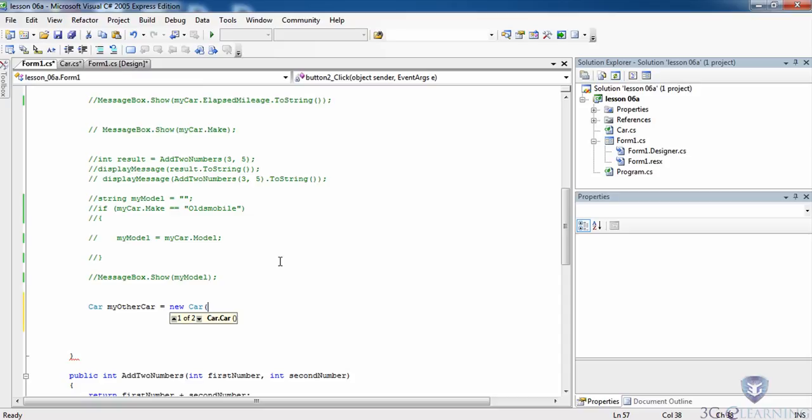So we can pass in no values or use the down arrow on my keyboard and look at the second version of this method called car, and I could pass in the string, make, and the model. So I can type automobile Cutlass Supreme and the 200,000 miles. And straight away messagebox.show my other car.model, then run the application. Click the OK button and remove the breakpoint and continue running the application.